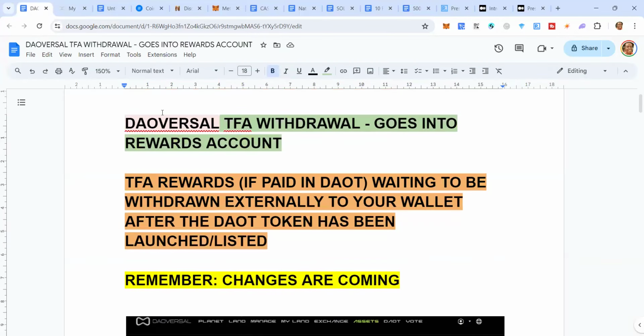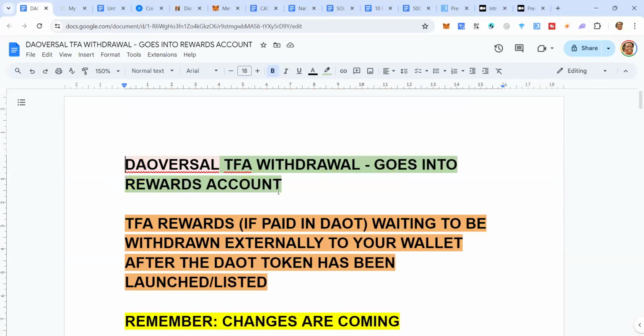As I said, the Daoversal TFA withdrawal goes into your rewards account at the moment, and then from your rewards account, you would withdraw it to your wallet or your exchange externally. But as you guys know, we are waiting for the DAO-T to be launched. After that, I guess we'll see what the changes are in relation to TFA. I doubt that we'll be paid in DAO token for the TFA rewards. We may be paid in another token, or I don't know if we'll be paid in the USDT, DU, which is USDT at the moment, going forward. So let's see what happens.